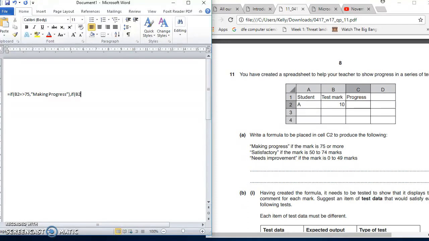It's a bit difficult, that one. I know what I can do. I would go B2 is less than, because if you look here, 0 to 49, no, sorry, equal to 49 or less than 49, then I would put "needs improvement".